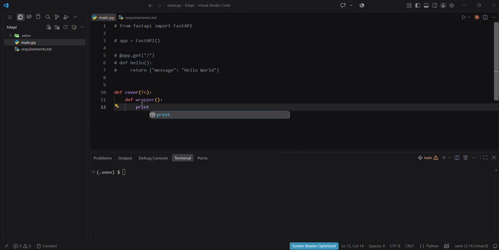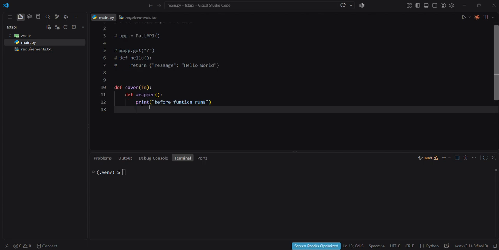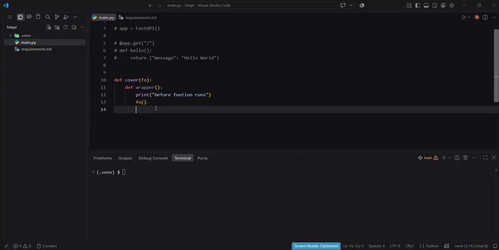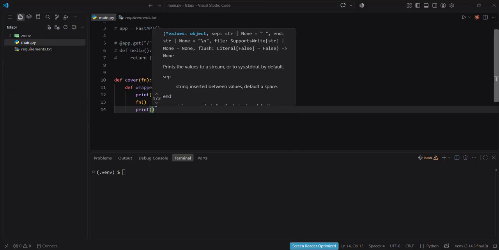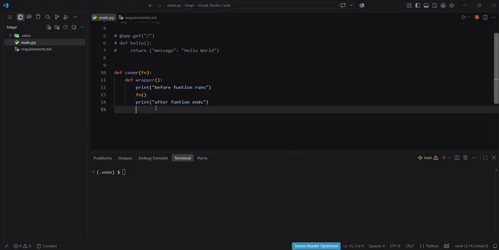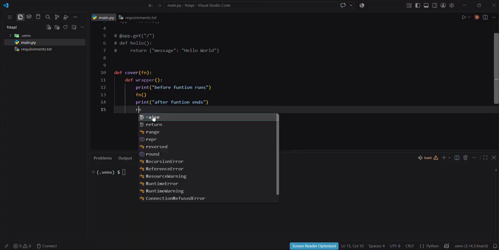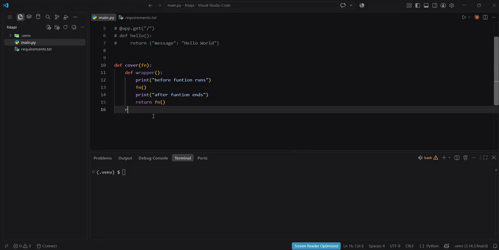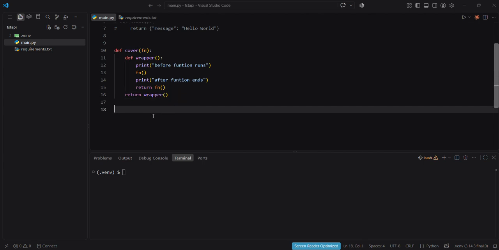Print "before function runs", then fn over here, and after this we run, right, print "after function ends". Okay, now here we return fn. Now we'll write return wrapper. Okay, so now what does this cover do?